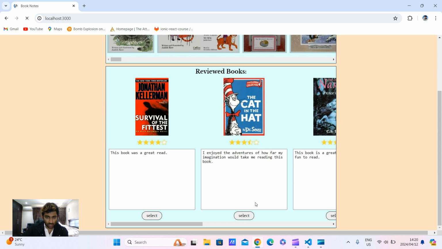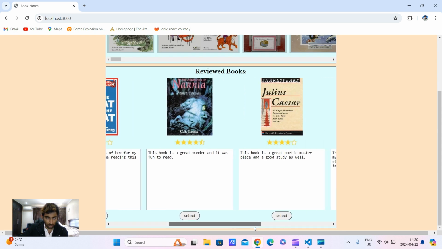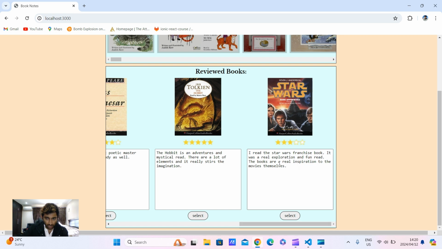Right. So now it takes it to the bottom over here, and then we can see at the very end: I read the Star Wars franchise book. It was a real exploration and fun read. The books are a real inspiration to the movies themselves. Okay, so that's a review.